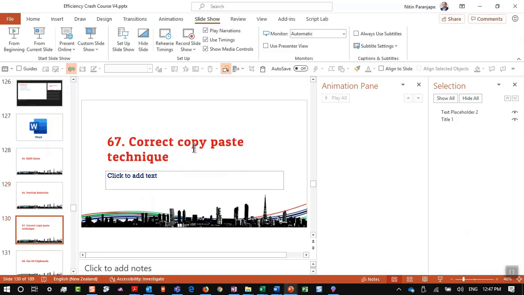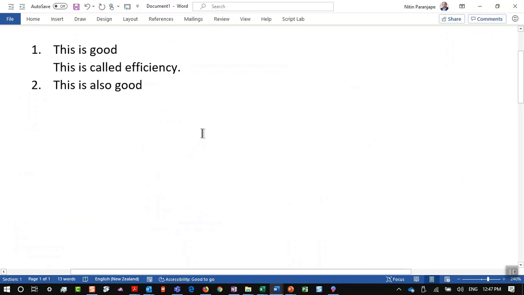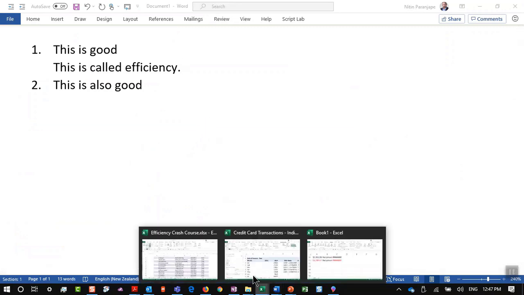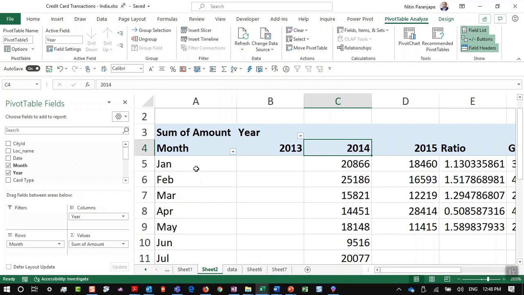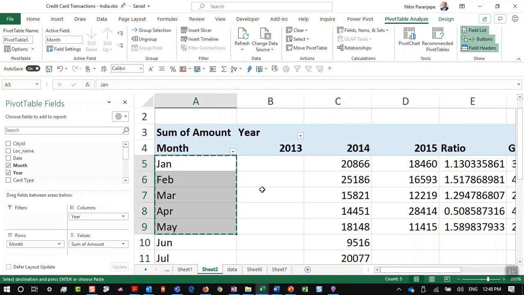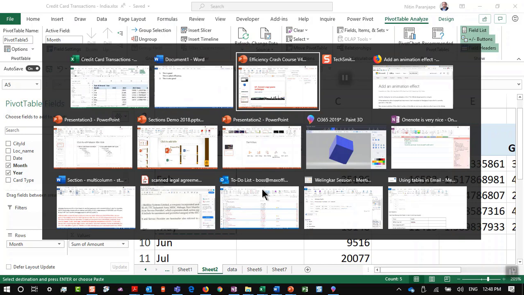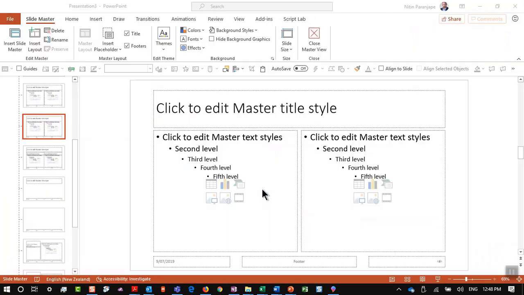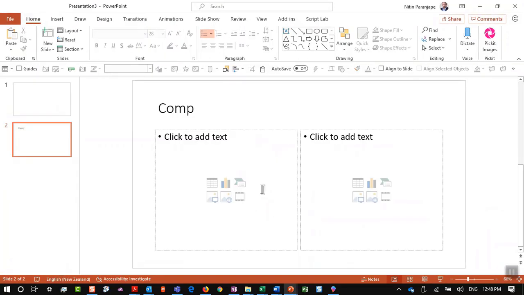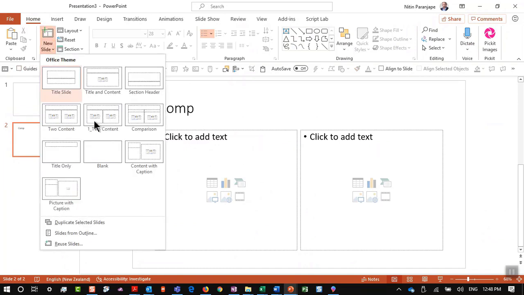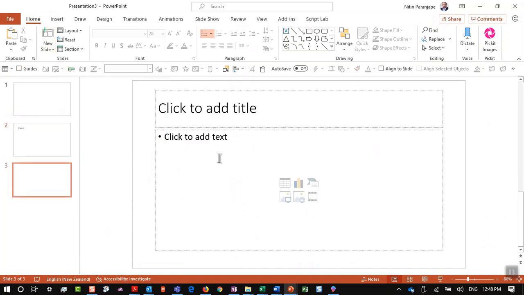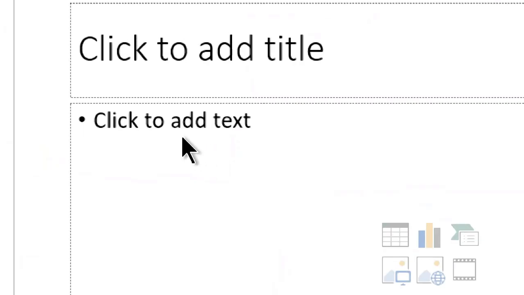Next, correct copy paste. Very often we copy from somewhere, paste somewhere, and it doesn't work. The correct way to copy paste is this. For example, I want Jan, Feb, March to be copied and I want to paste them as bullets in PowerPoint. I go to PowerPoint, go to the correct layout, take a new slide. Now I don't paste. That first thought is wrong. You have to first tell where you want to paste. That is why they have written it there. Click. Nobody clicks. So don't click.